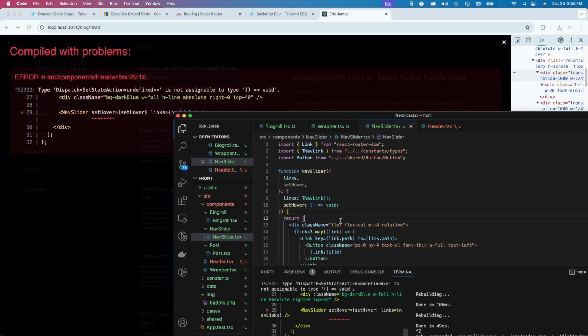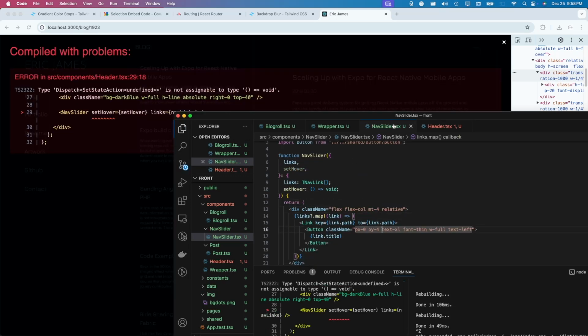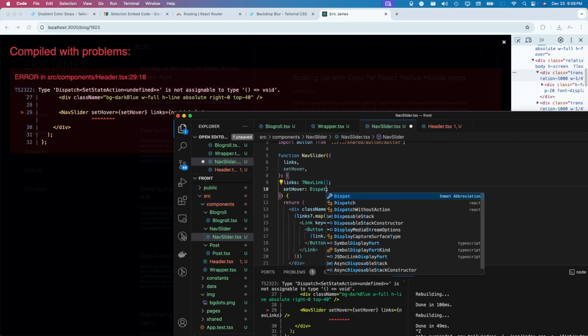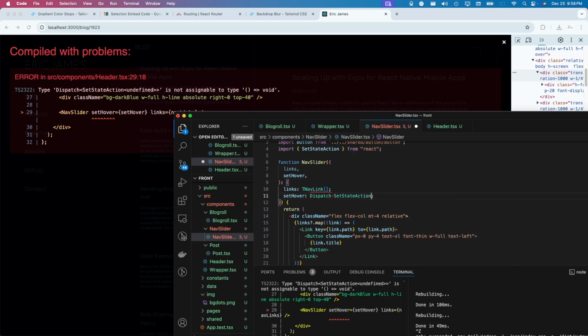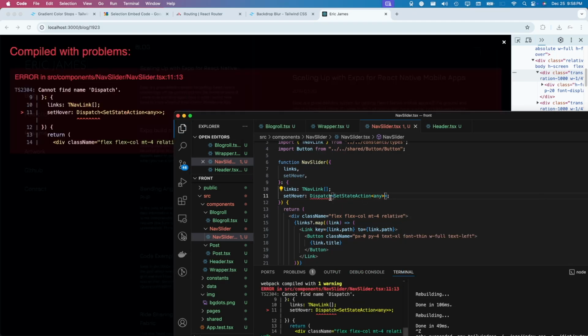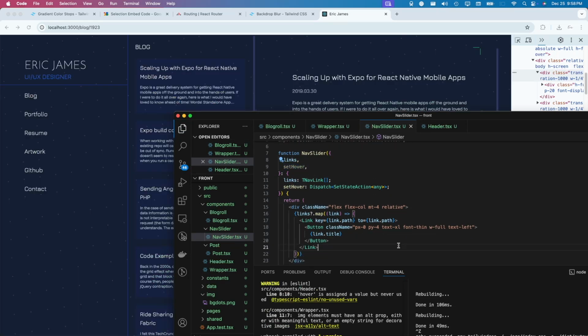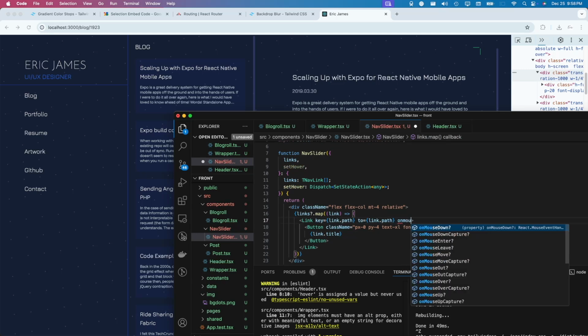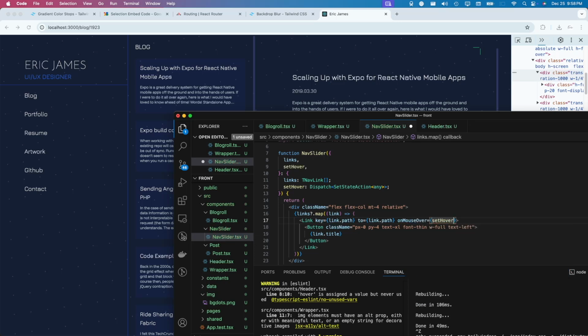And I have no idea of this. We are just kind of, oops. Well, you know what? TypeScript, set state action. We'll cheat, any. Just let it happen. Okay. On mouse over, set hover.